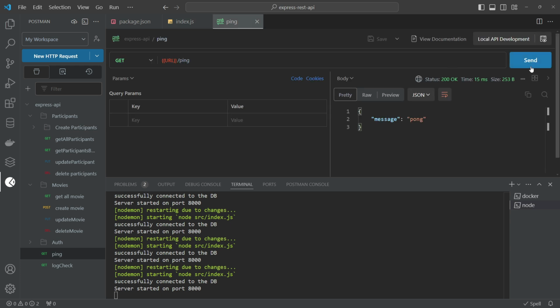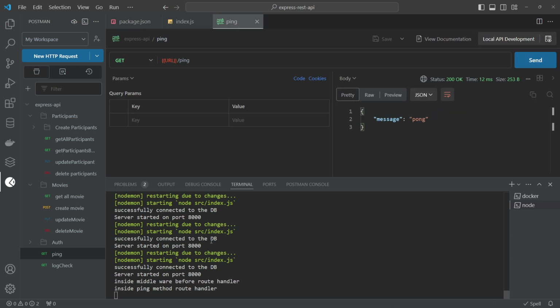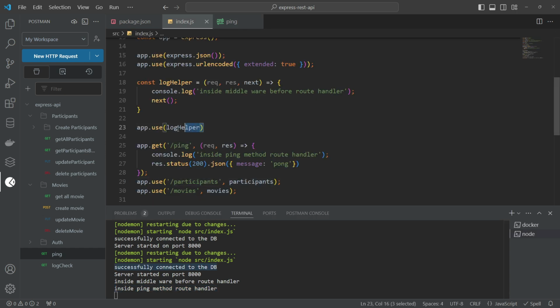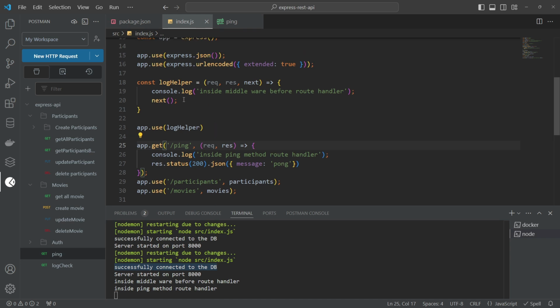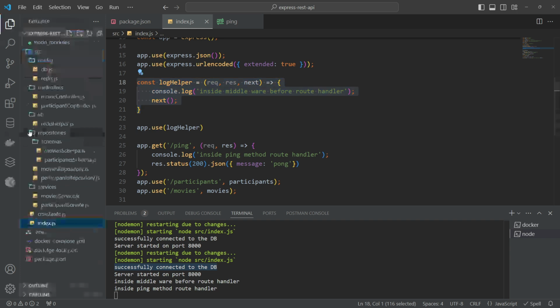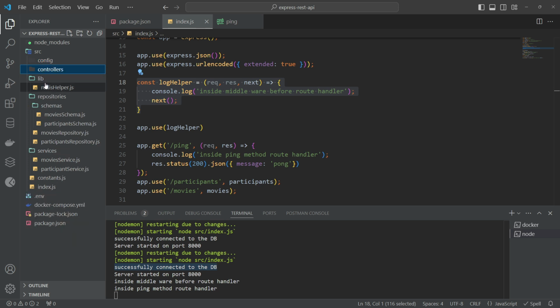So if I go to ping and send the request, it will say inside middleware before route handler, then inside ping method. So like this you can attach the middleware to all the controllers, or if you want you can attach it to the individual route handler. So we have both the options. Now instead of adding it here, what we can do is put it into its dedicated folder.